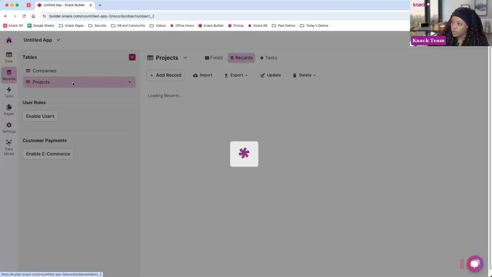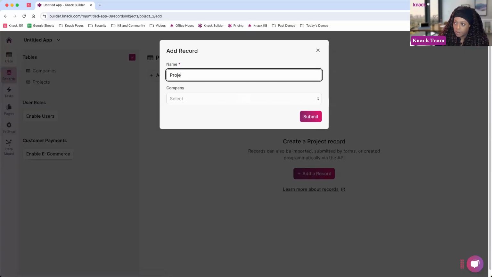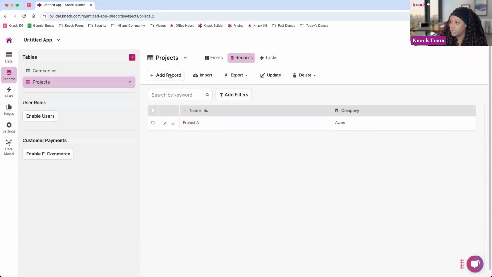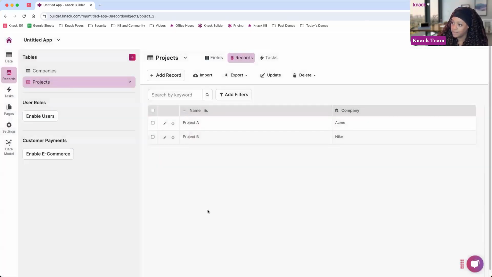And now I'm going to jump back over here into my projects. We're going to try adding a record again. We're going to say project A. And now I can see that different field here. So this is just a surface level, one layer of how connections work. Once they're in place, you can look up, you can connect to the Acme company. We can do another project B and connect this to our Nike company. So now we're just starting to add this data. So again, just making sure everything's working as we need it to.